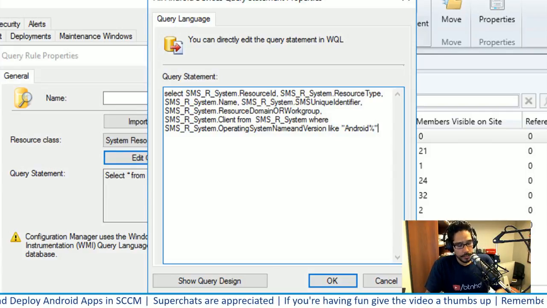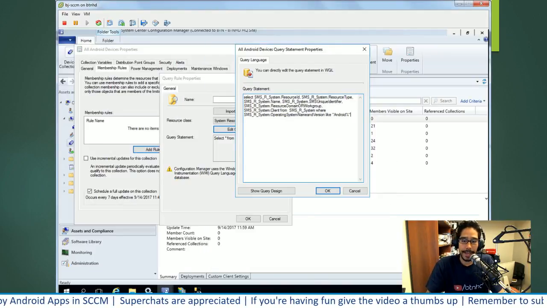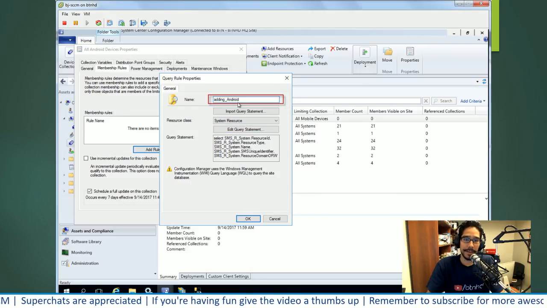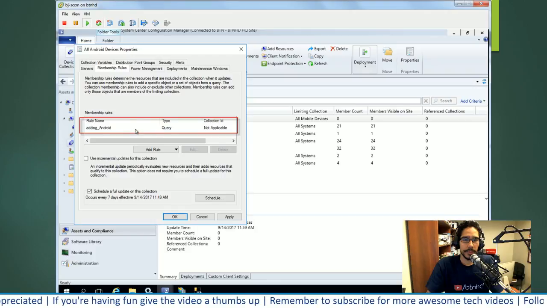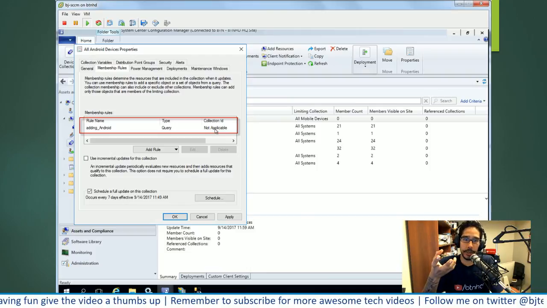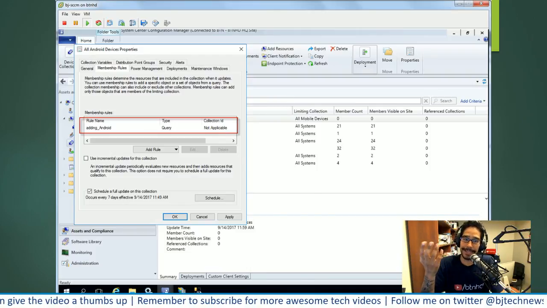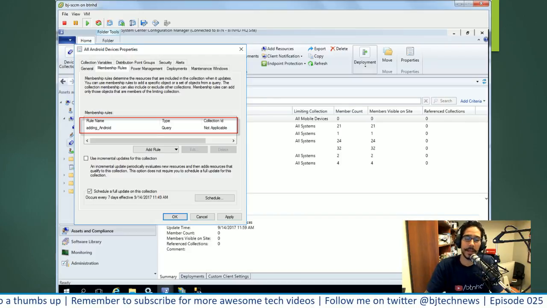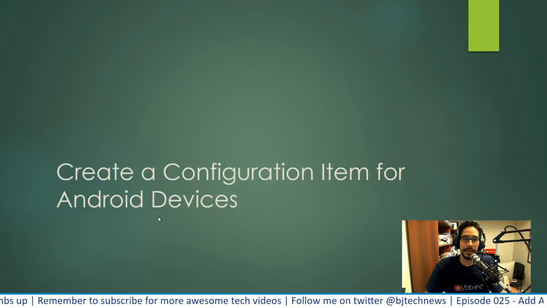And once you do that, you want to click on OK. And you get a nice little warning. I forgot to add a name, so just make sure you name it. I gave it Adding_Android, right? Really simple. And then you got your new query. So your collection is going to go throughout your system and find that particular machine or device that fits that filter that you added within your collection. And you want to apply it and OK it, and then you're good to go.